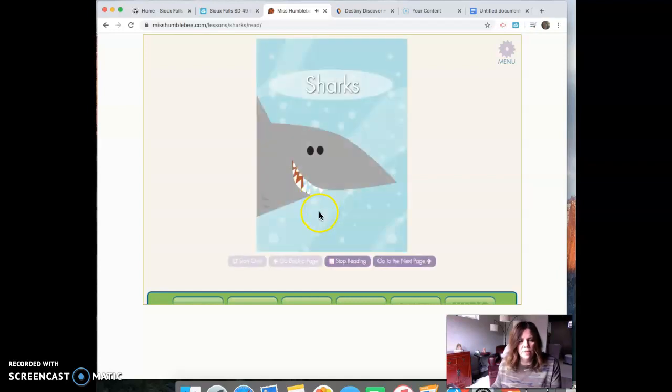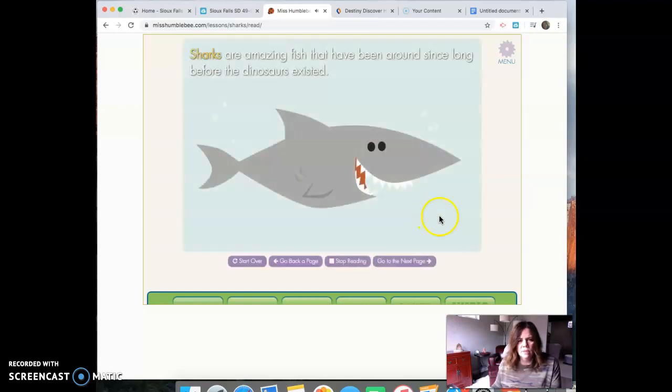Sharks are amazing fish that have been around since long before the dinosaurs existed.